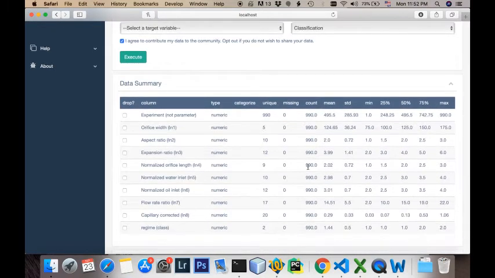Shown here is a preview of the dataset. We can see the distribution of each feature. Here we have about 10 different features, but not all of them are important. For example, here, the experiment variable is actually just the ID for each experiment, so we can remove this.